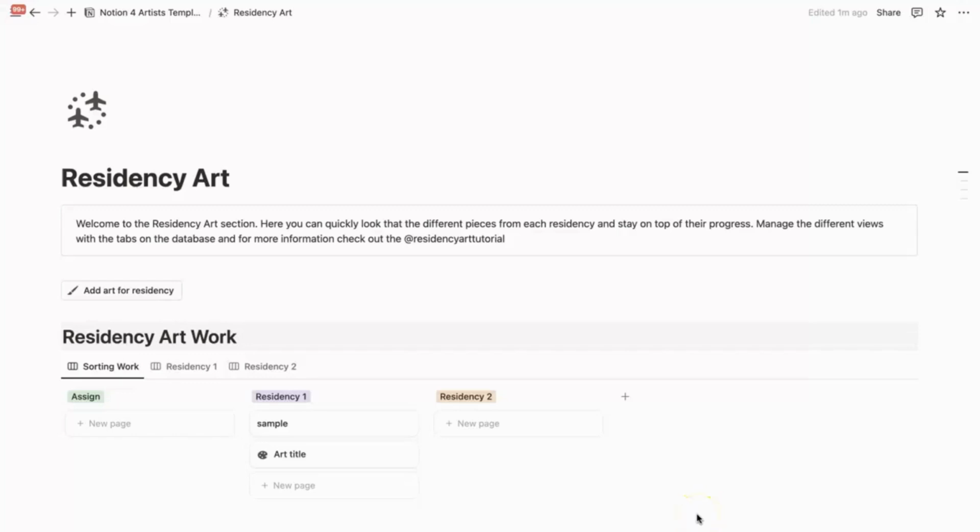Hello and welcome to the Residency Art section of the Notion for Artists template. Here we wanted to find and create a space where you can easily navigate the pieces you make in your artist residency, add a new piece and sort it to the appropriate residency, and stay on top of the progress both while you're in the residency and after.